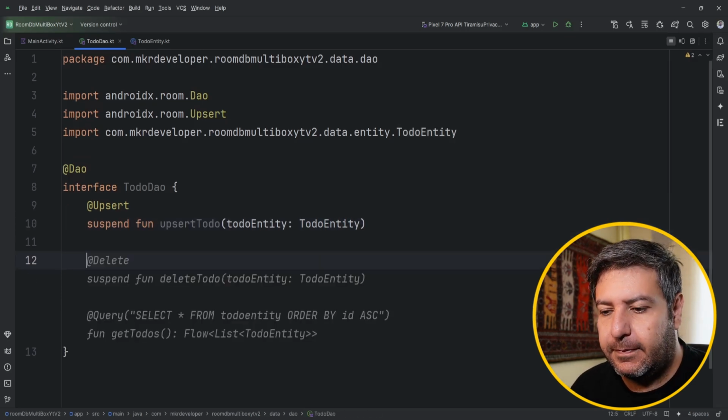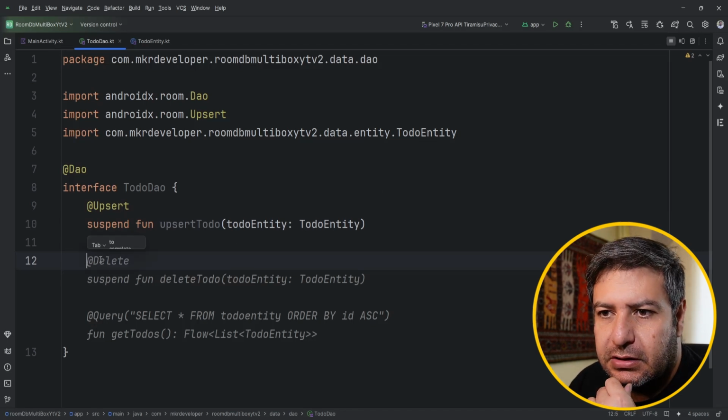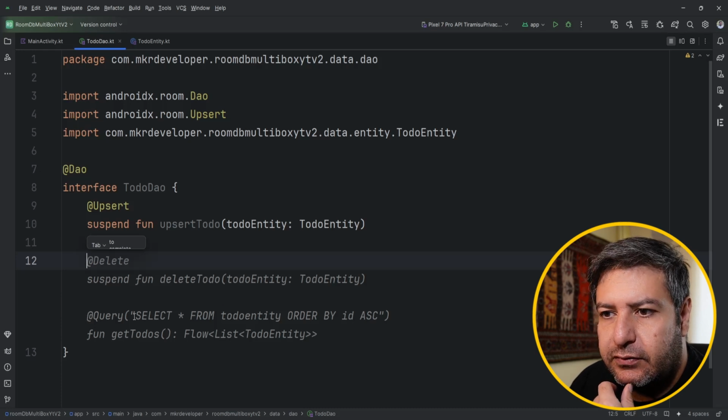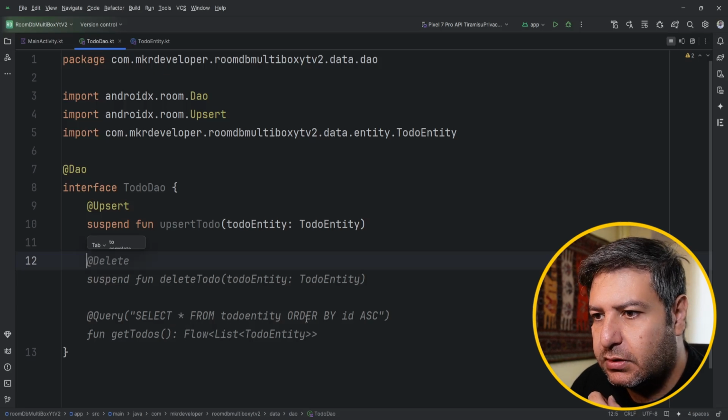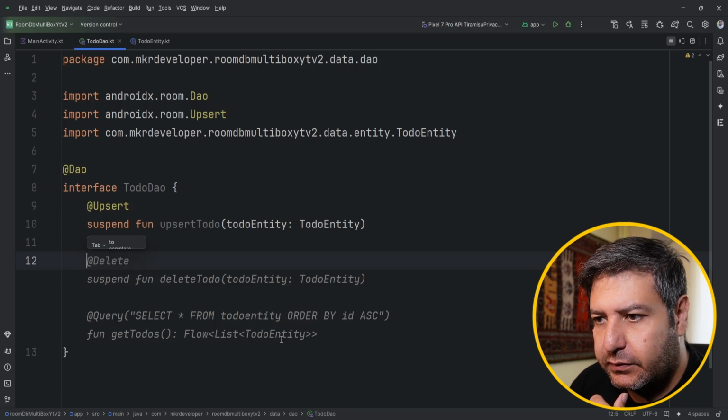We need another suspend function for delete. Let me check the suggestion. Annotation Delete, suspend function deleteToDo out of the class entity. That's okay. We need one query to load the data. Select from our ToDoEntity. No, the name of it should be changed. Order by ID ascending, the function getToDos, Flow of List of ToDoEntity.